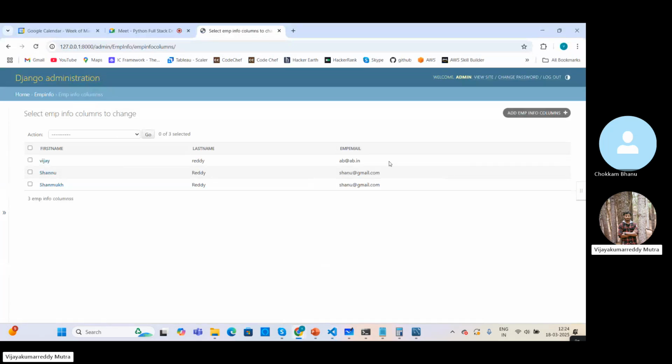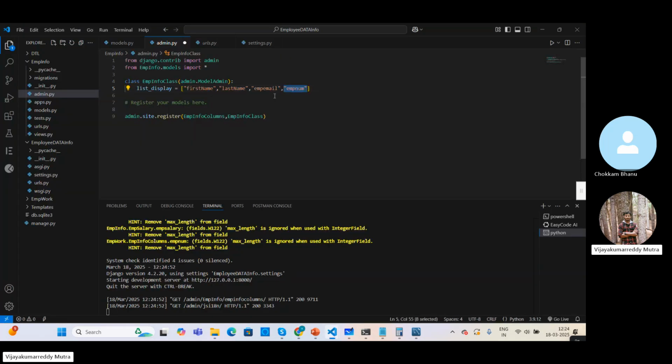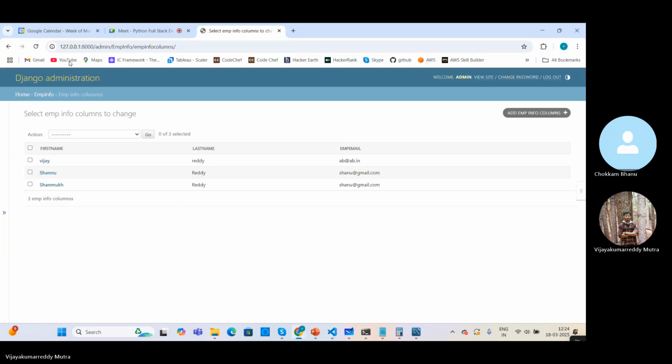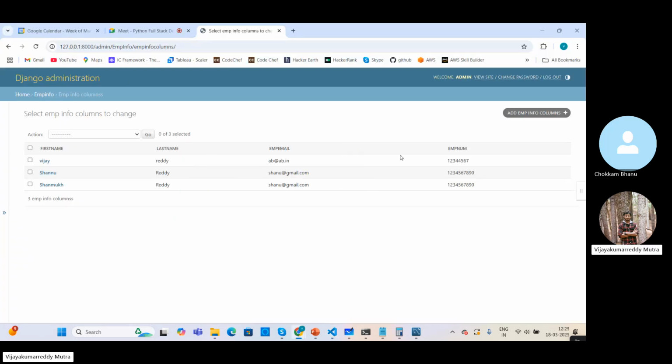See, you can see only three. I want to see everything, that's why I'm giving everything. Just click save again. So you can see this is how you can change your Django admin site. Instead of objects, we can show column names like this.